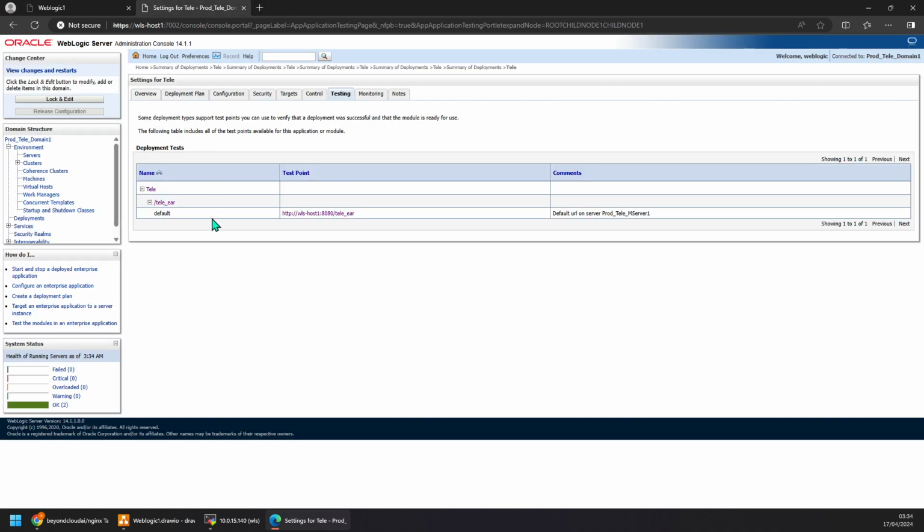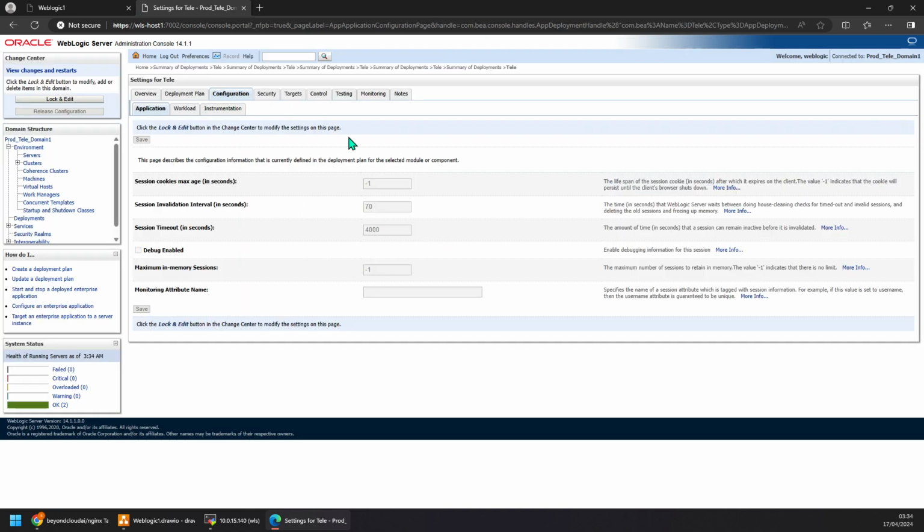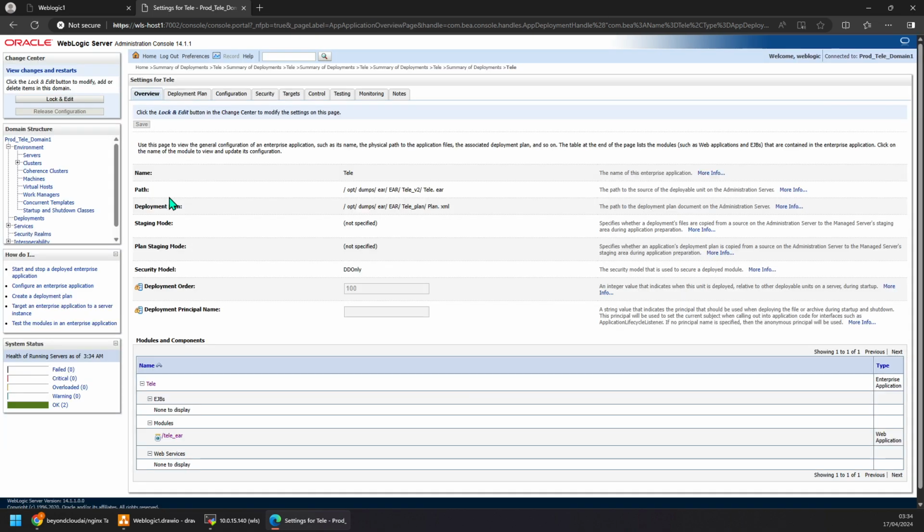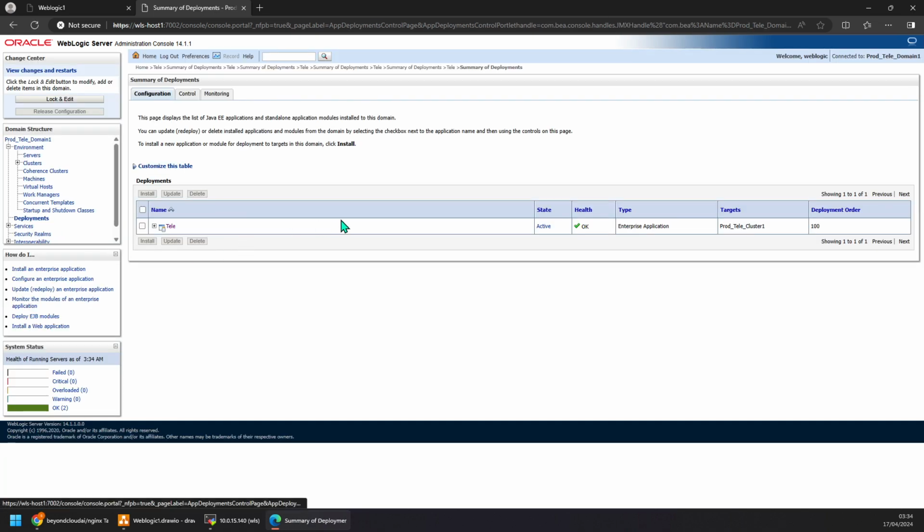So I've updated my application. At the same time, I've also used the deployment plan to restore my configuration while I have updated my application.